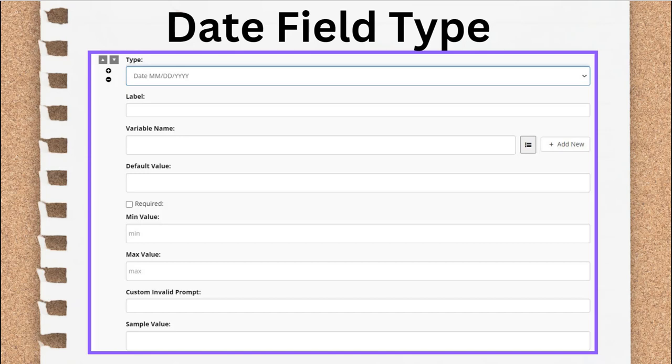A cool thing with date fields is that you can use the function today, literally the word today, in those min or max fields, and A2J Author will use the exact date that the user is running the interview every time they run the interview. So that field is always up to date.